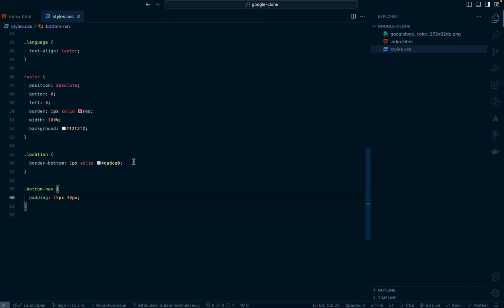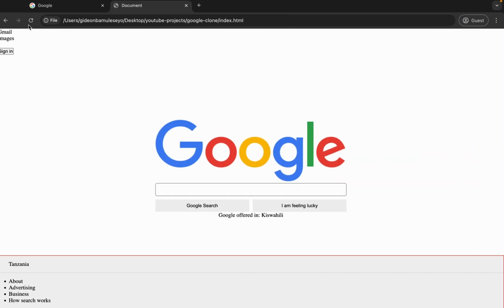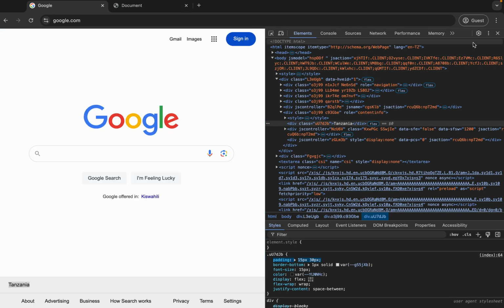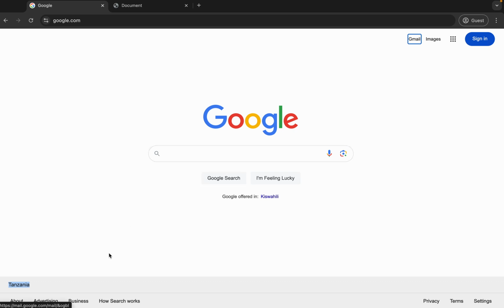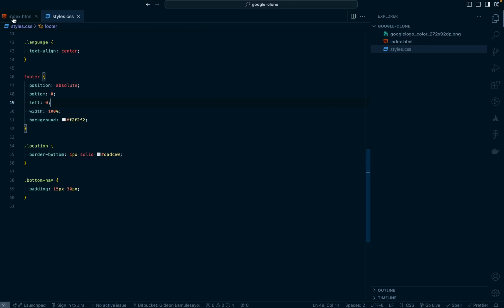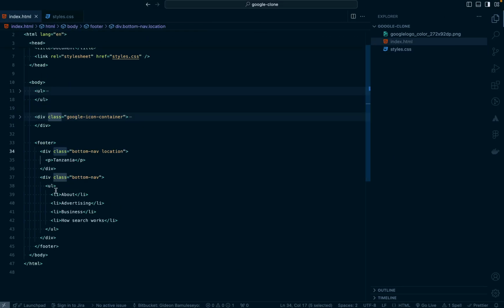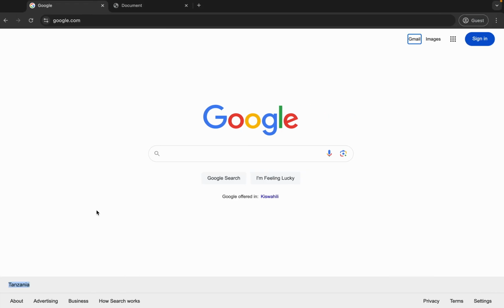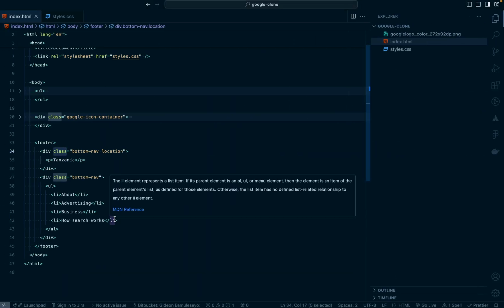And then what I'm going to do is, let me remove this border so that we see that properly. We're almost there. So we have our footer Tanzania, and in here there are a couple of ways I could style this. So I have about advertising business. How did I define them? About advertising business, how search works.